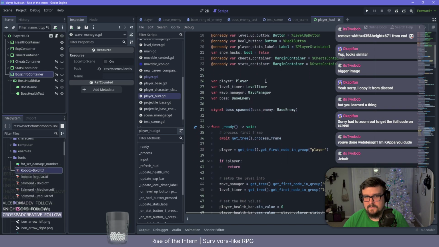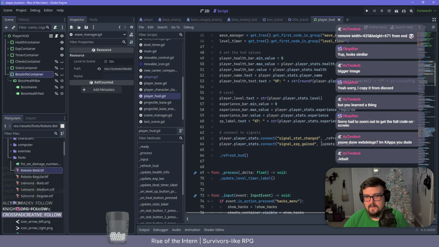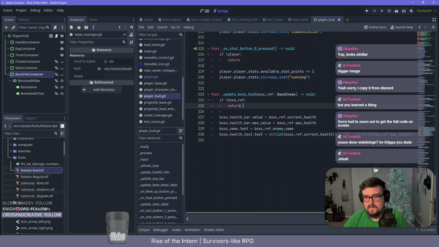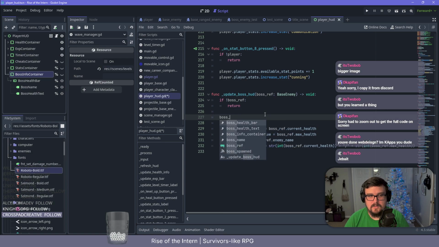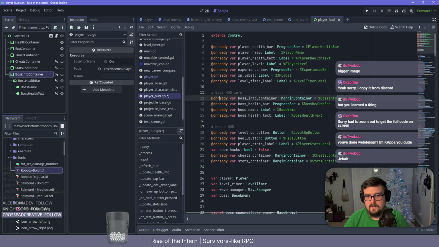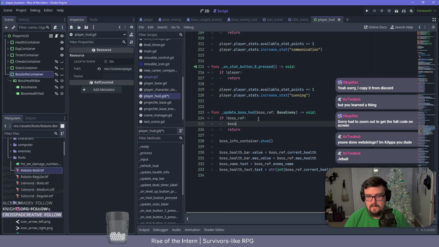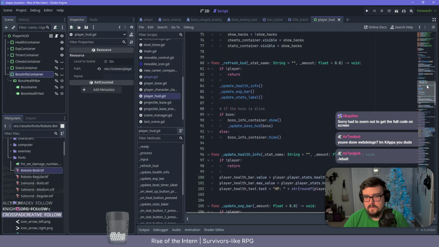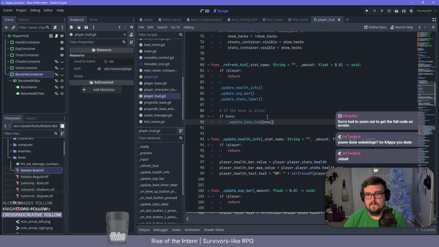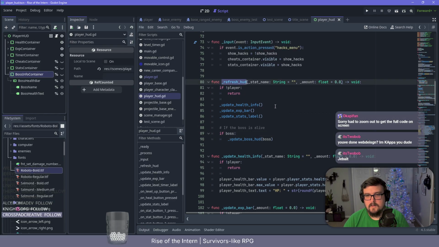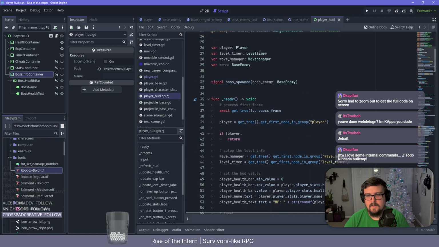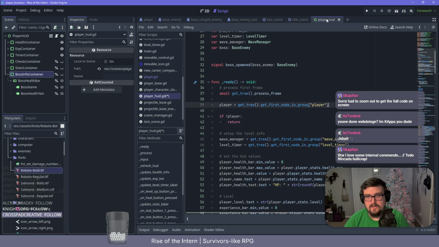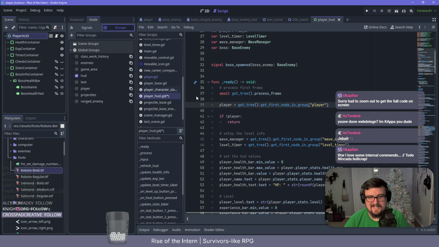Can I set the signal here? I guess I can put this here. So boss info container dot show. And then we can hide it here. And then that way, when we update this, we don't need to do it here. And then we need to make sure we refresh the HUD. We need to connect the signal. We have to get the HUD. Is it in a group? Yes, it is.